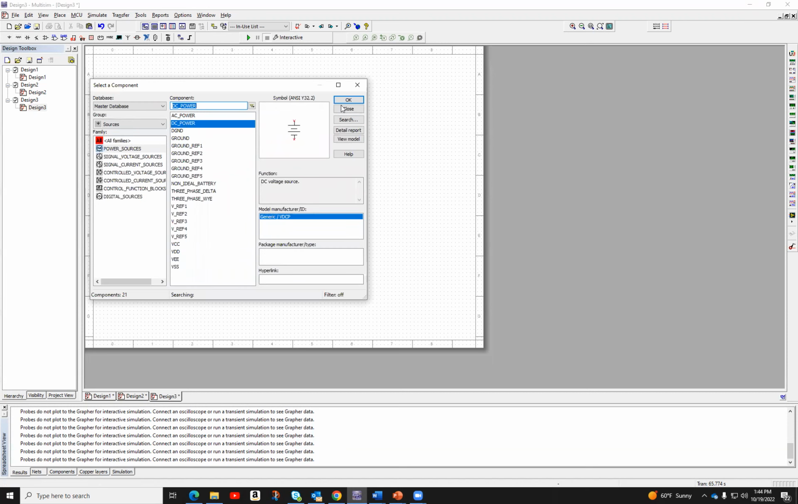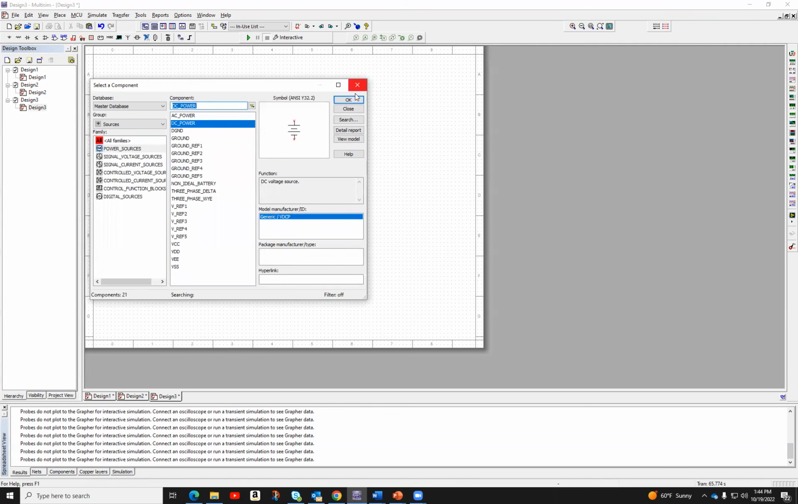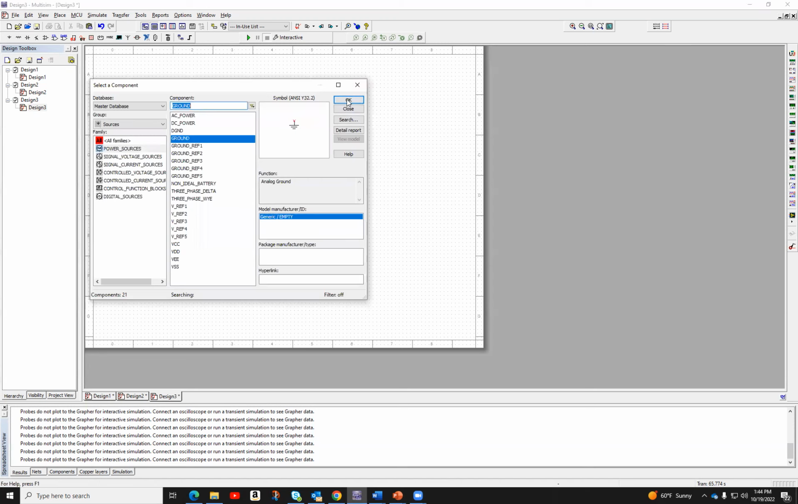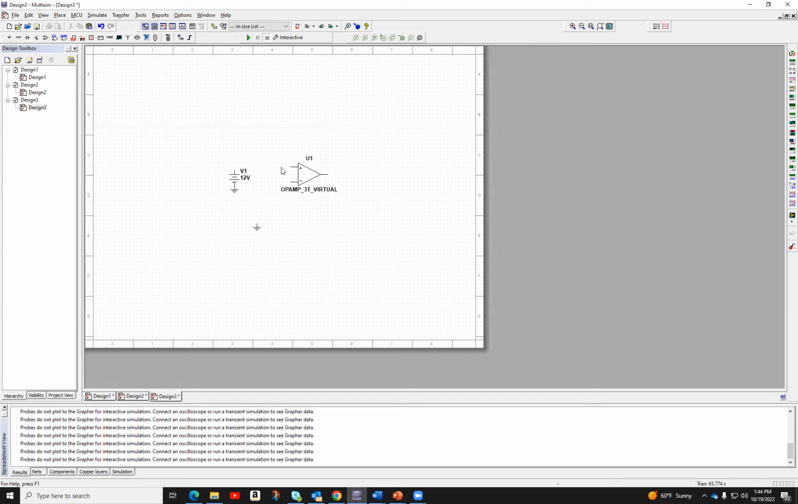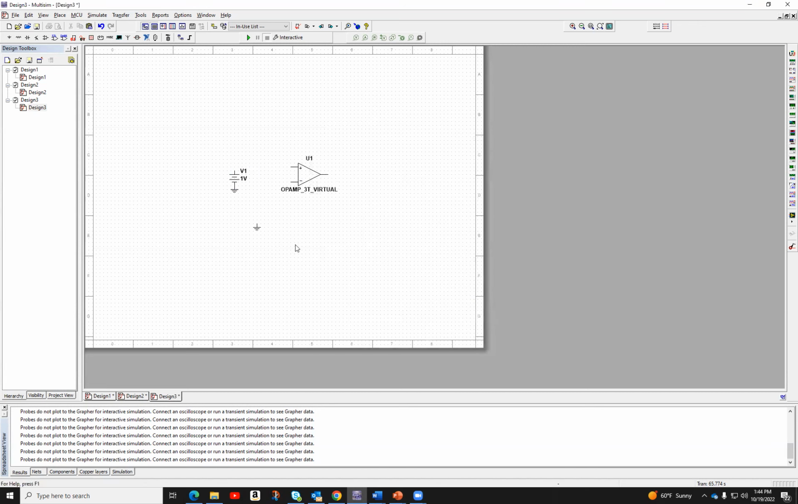So I'm going to put in a DC source, and of course I need a ground, and I'm going to ground it. Okay, and I'm going to need another ground here in a minute. So now I'm going to make this a 1 volt, right? A 1 volt battery. And I'm going to flip this.